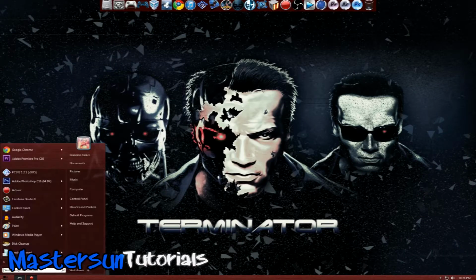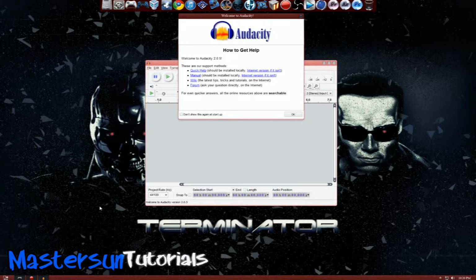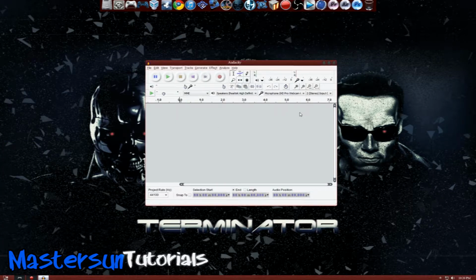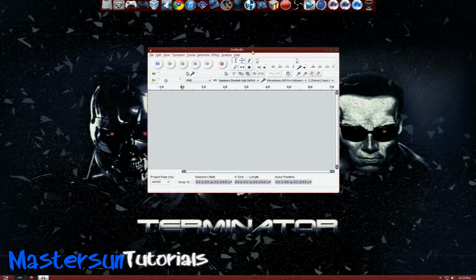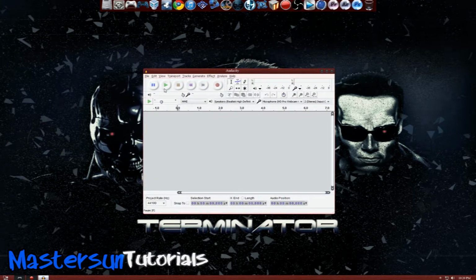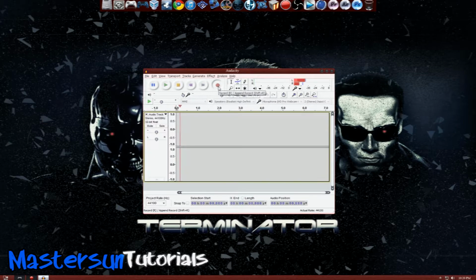Okay, so this is what I use, which is Audacity. What I would use if I wasn't recording myself on my webcam or anything, I just wanted to record my voice and get the gameplay, I would use this. So for anything that I do gameplay wise without my webcam. So we press record, and it'll record whatever I'm saying like I am now.